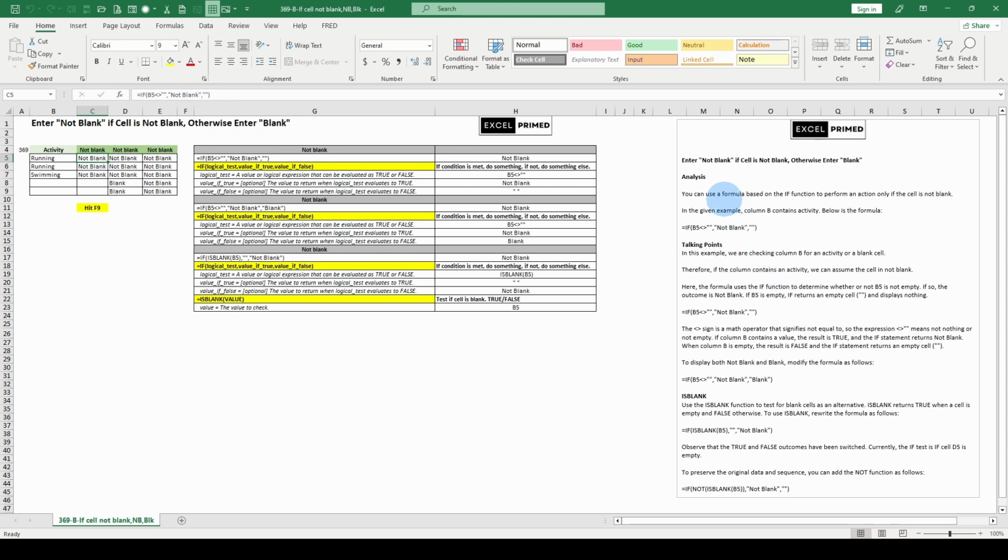You can use a formula based on the if function to perform an action only if the cell is not blank. In the given example, column B contains this particular layout. Here, the formula uses the if function to determine whether or not B5 is not empty. If so, the outcome is not blank. If B5 is empty, it returns an empty cell and displays nothing. If B5 is not blank, put not blank. Otherwise, put a blank.